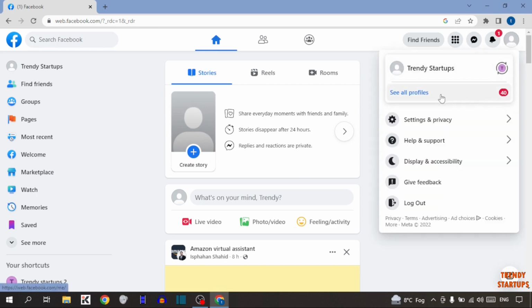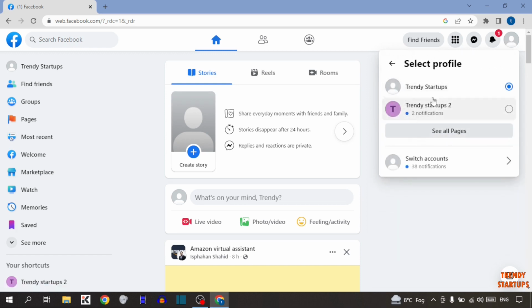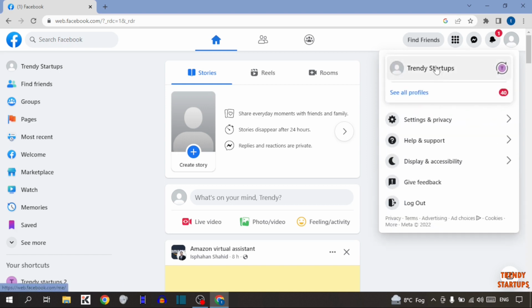So guys, in this option you can see the option of see all profiles. So simply click on it. So guys, here you can see two profiles. So I need this profile, the first one. So simply click on it. Now go back. Now again click on this selected profile.